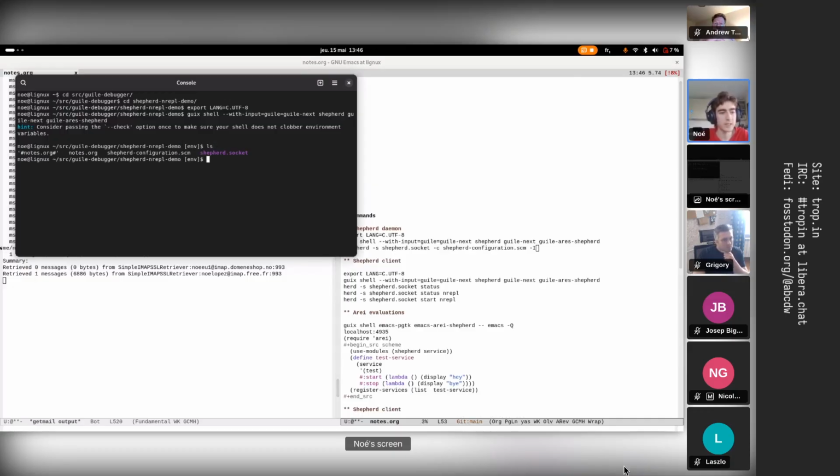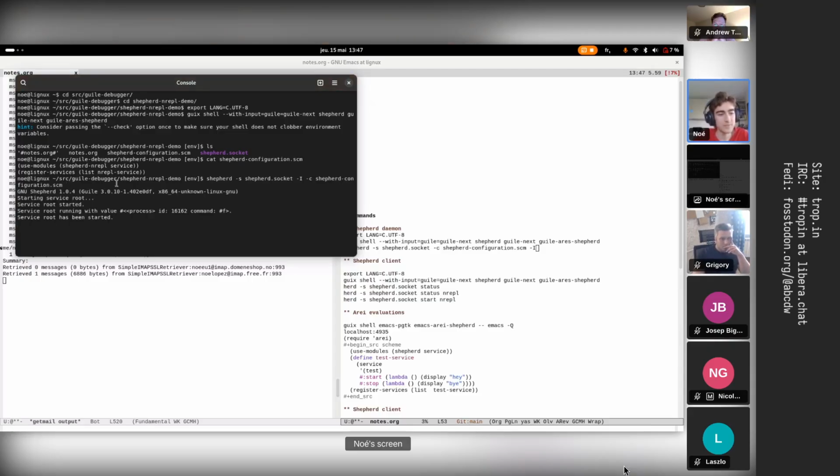What I have here in my directory is a configuration. It should be a fairly simple configuration. Simply, we add the nREPL service. And I can start the daemon. So we can say we want to listen on the Shepherd socket. It's an insecure socket, ignore that. And we say configuration. And it's just going to start our Shepherd.